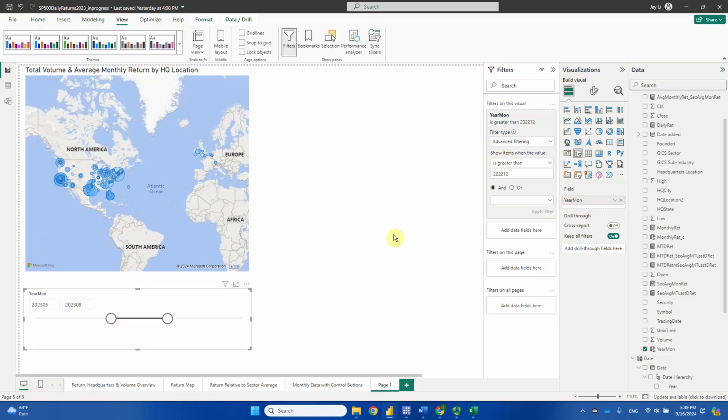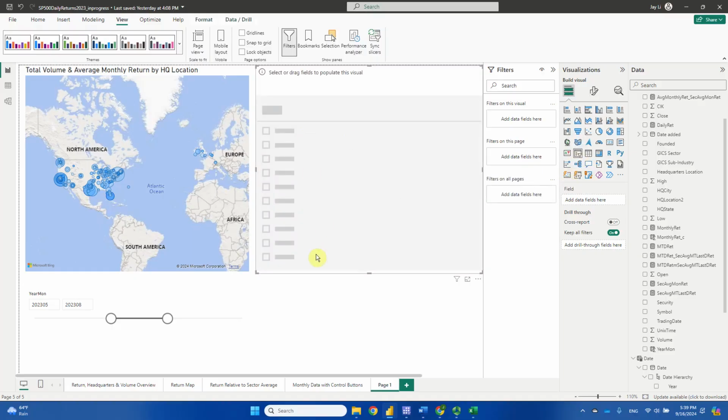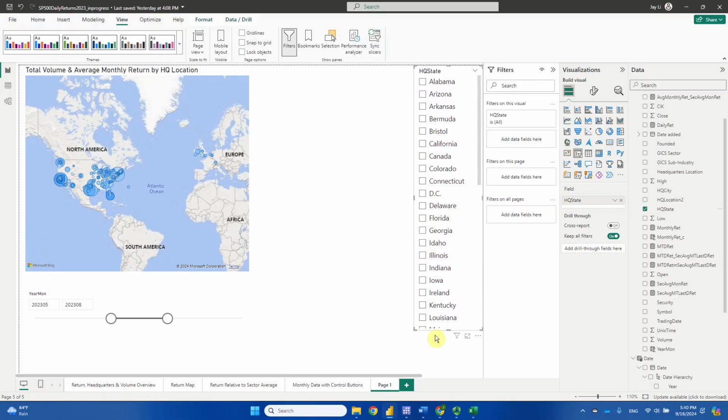I also want to introduce another slicer to define which headquarter state I want to look at. I'm going to focus on a particular state. To do that, again, click outside all the existing variables before you can define new variables. So I'm going to again click on this slicer. Here a new slicer is introduced, and I'm going to use the headquarter state data field to define this slicer. I'm going to drop it here. Now I have a list of all the states the S&P 500 firms are located in.